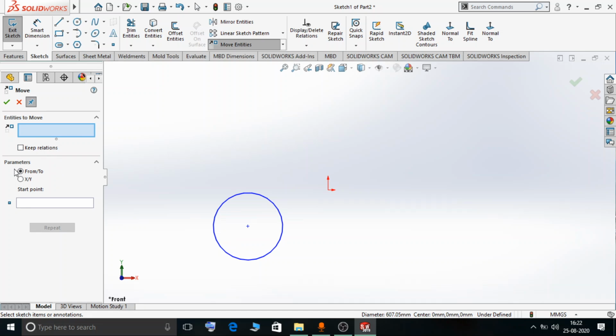But here you can observe the second method, that is the X, Y method. Inside this X, Y method, we have to provide the final X and Y coordinates of the entity, or the final position X and Y coordinate. Suppose for the final position, the previous position will be treated as origin. Means this center point is now origin for the final position.